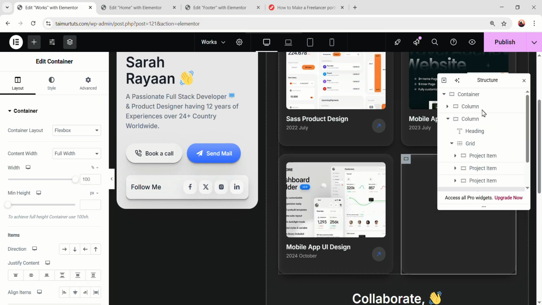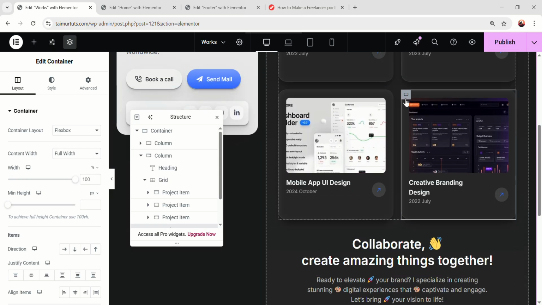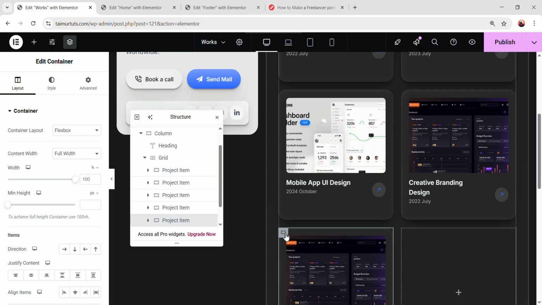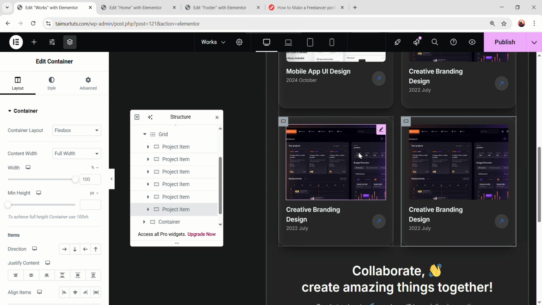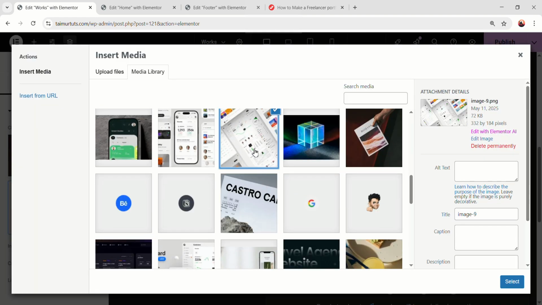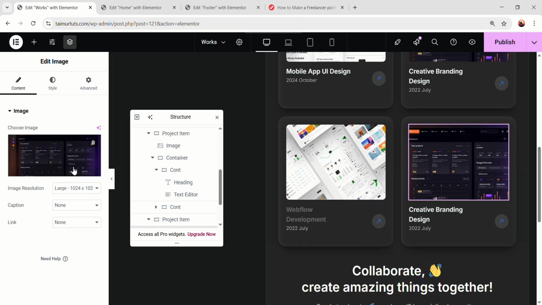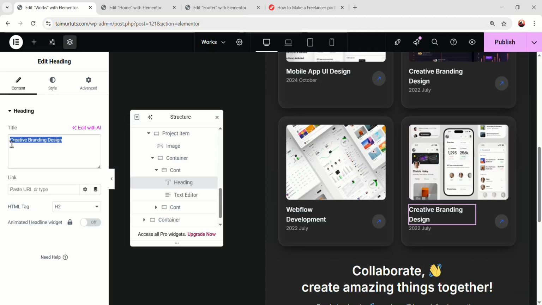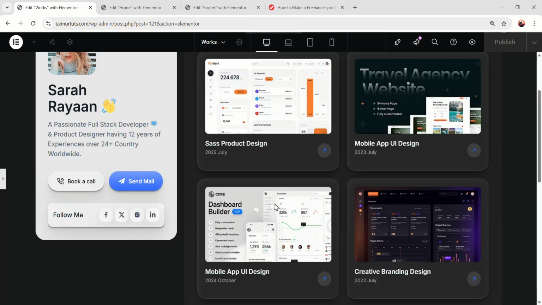On here, but we need more, not just 4, so I can just duplicate the last one. Another, we need 6 of them, and change the images and text. So for this one, we have more image like this, and change the text to this, change this image to this, text to this. Okay, so we are good here, looking pretty good.